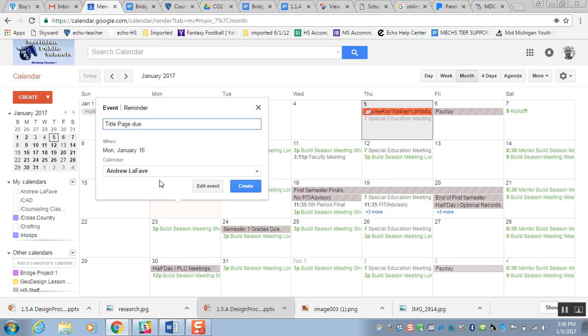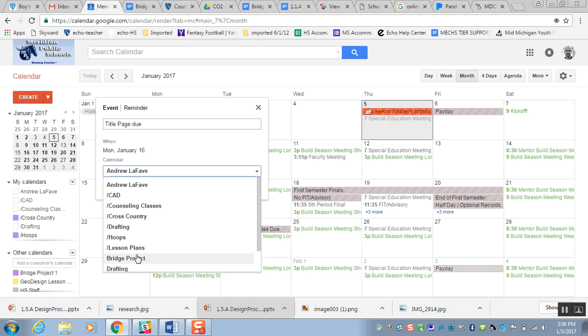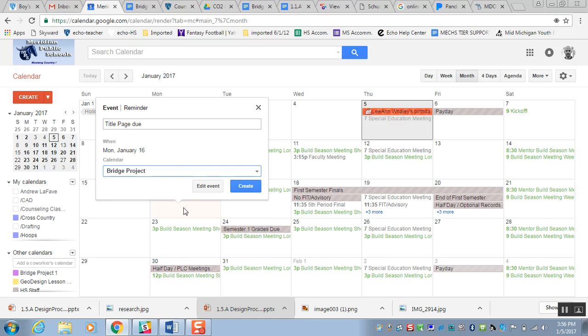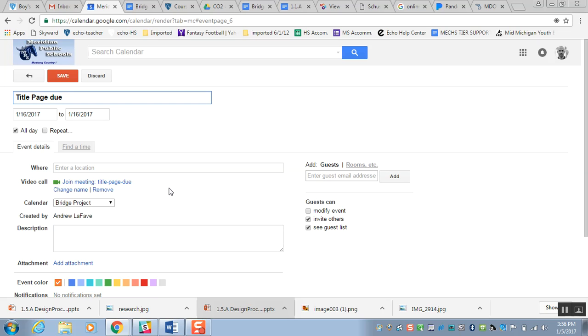The other thing you want to do from this screen is, you'll notice right here it says calendar. I have multiple calendars, so I want to make sure that I select the Bridge Project calendar, because you've shared only your Bridge Project calendar. So if you put this event on your calendar that has your name on it, your other group members will not see it. So I'm going to click the Bridge Project, and you can also edit that event and add some more information here if you'd like.